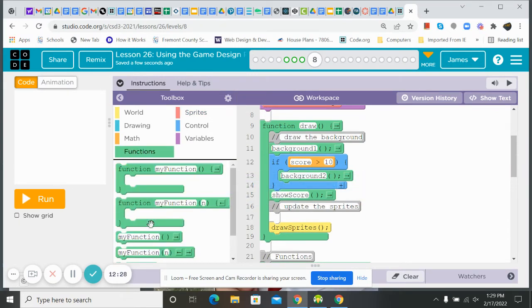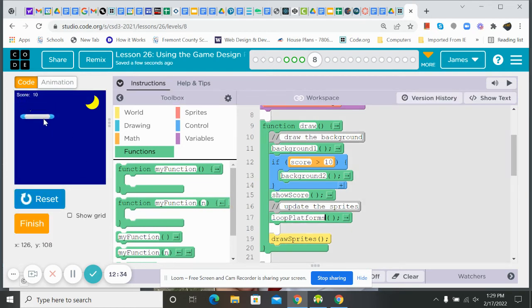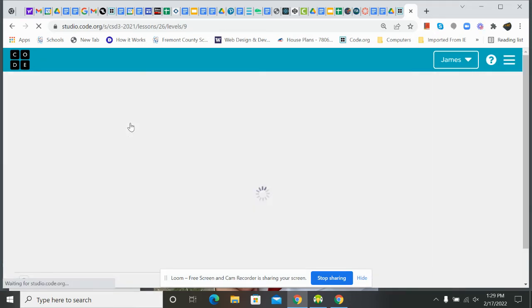So here we go. Go back to my functions. I got to grab out this one. Control V. I'm going to run. Here comes my platform. Let's see if it loops. And there it goes. Nice. So it is looping. On to level 9.